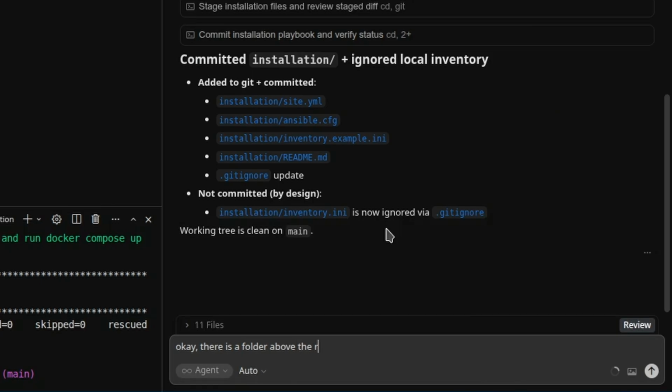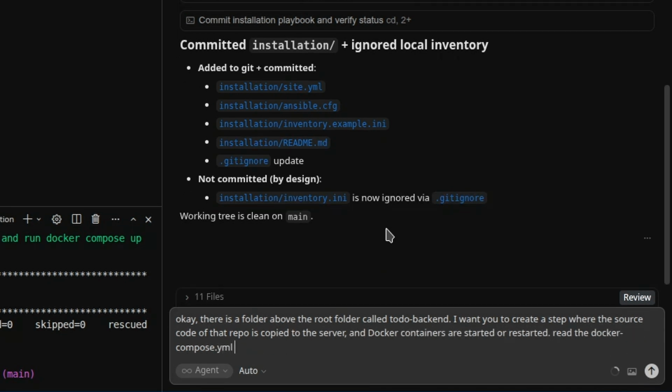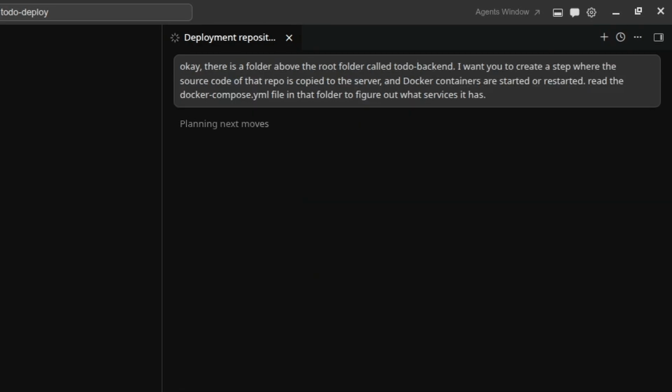I tell the agent there is a folder above the root called todo backend. Add the step to the playbook, copy the source code to the server and start or restart the Docker containers. Read the Docker Compose YAML file to figure out what services are involved. Two things to explain here.